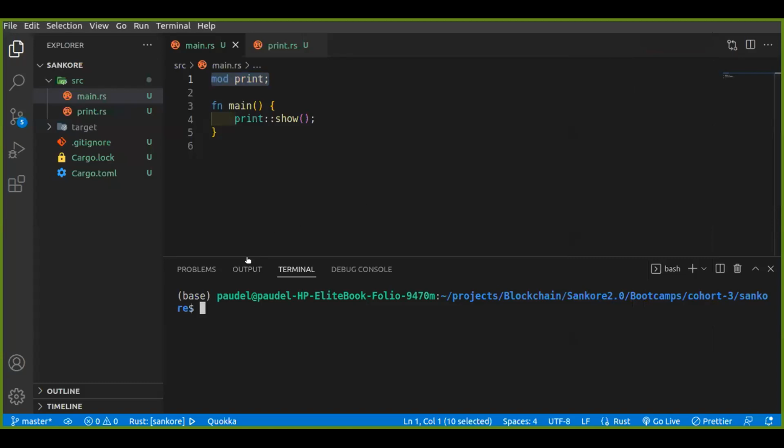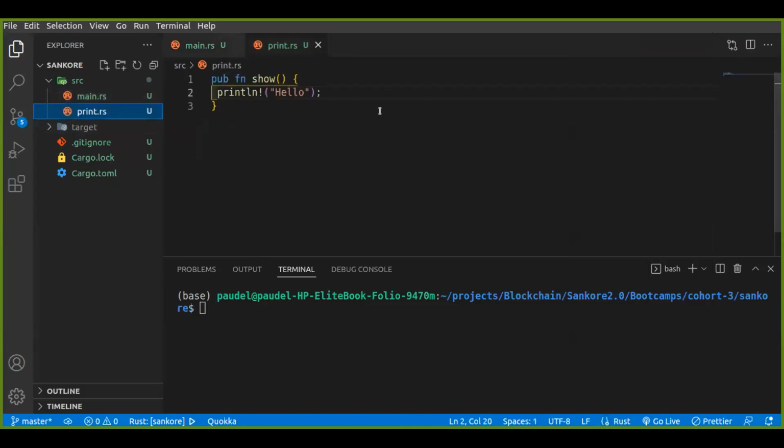Okay, so we were here and I was explaining how we can import a file into another file in Rust. That is basically what I did. Now, to call this function, what I simply need to do is do the print.